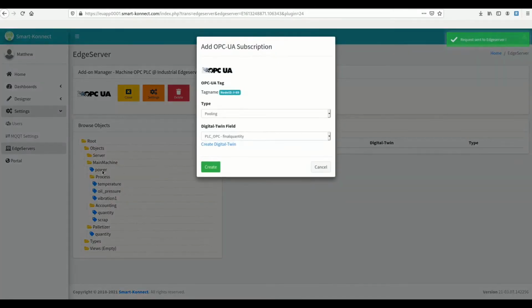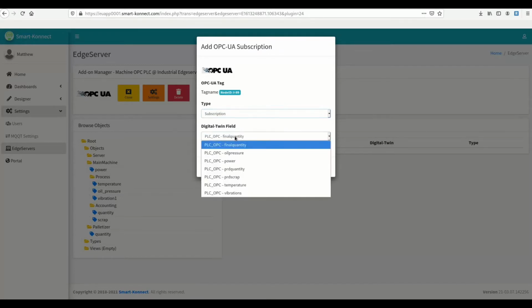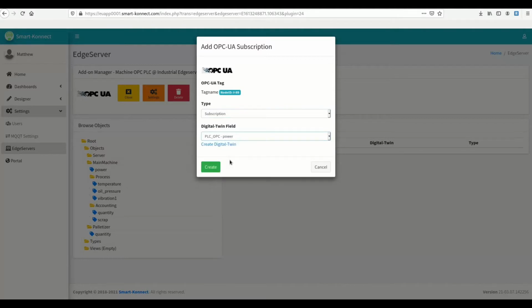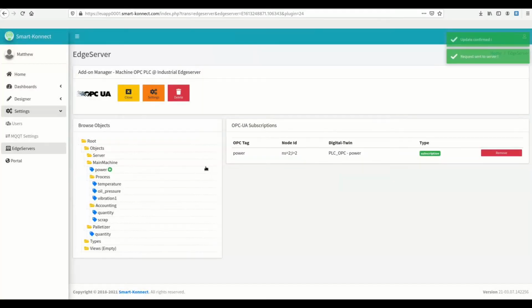Now let's create the subscriptions and mappings. On type you can choose between polling, and your digital twin field will be updated every 60 seconds. Or you can choose subscription, and your digital twin field will be updated every time that your PLC tag is changed. Now map the PLC tag to your digital twin field. And just click Create. Now repeat this operation for the remaining tags.